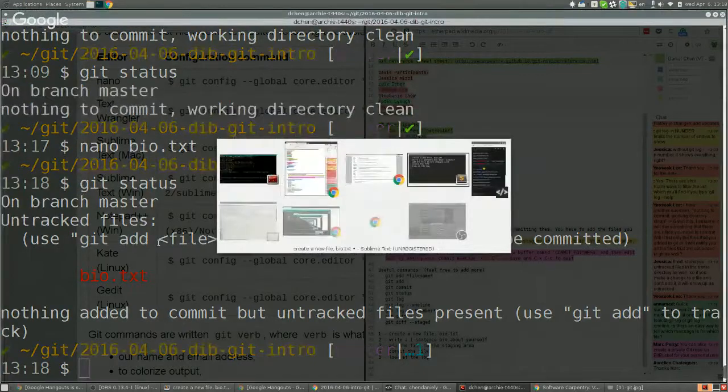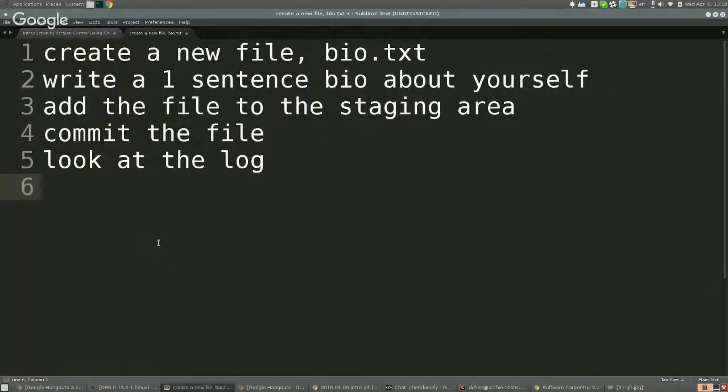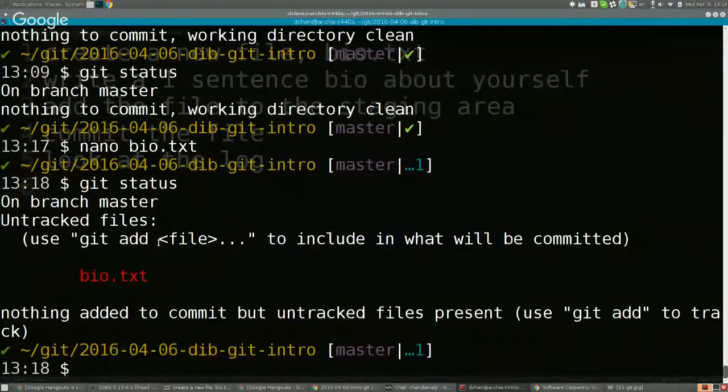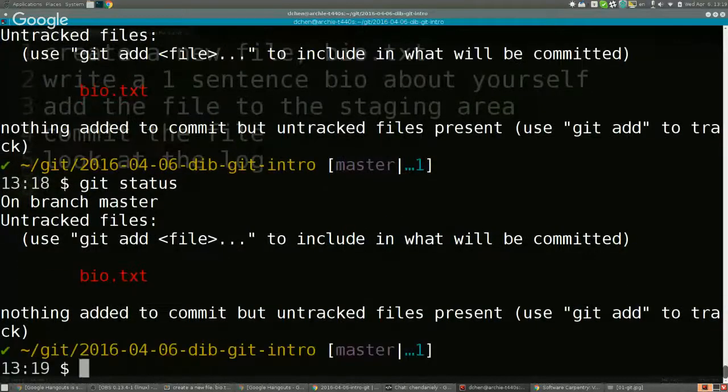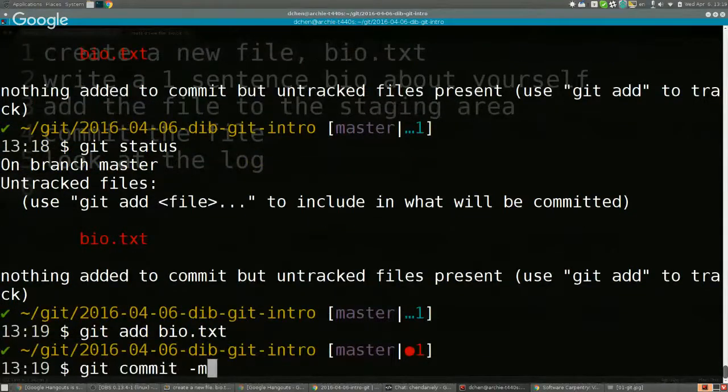What did I tell you guys to do? Write one sentence, add a file to the staging area, and commit it. All right, so I look at status. It's saying that it's an untracked file. I can add this either by using period or directly typing the name. That's really up to you. And then I can write a commit saying bio about self.